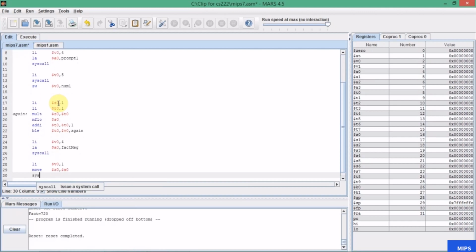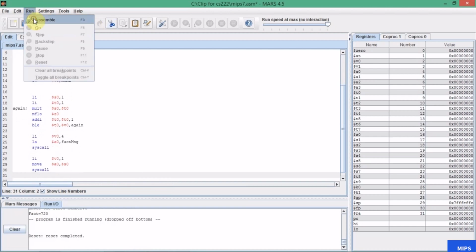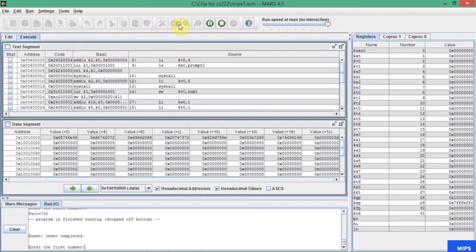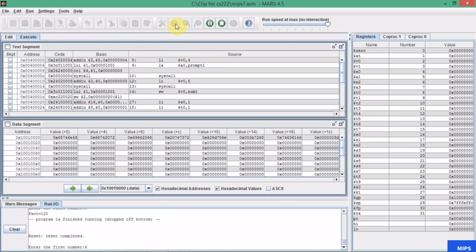OK. Let's run it. Number 5, and 5 factorial is 120, as we expected. Number 6, 720.